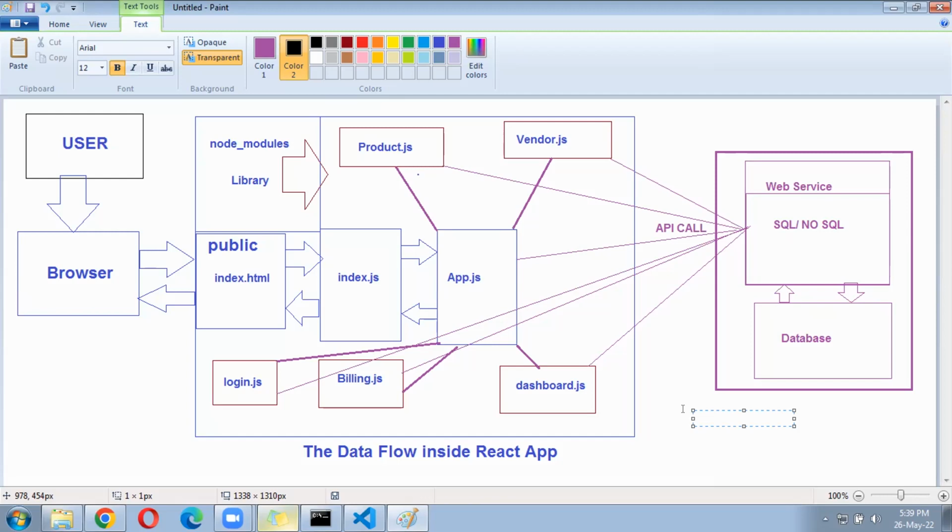Under React directly, you cannot write the SQL query. The SQL query will be completely separate. It's called an API call. You will not mix both in one place. Both will be in different places. And through the fetch method, we have to send the data and we have to receive the data.